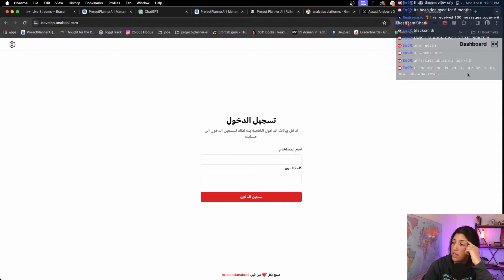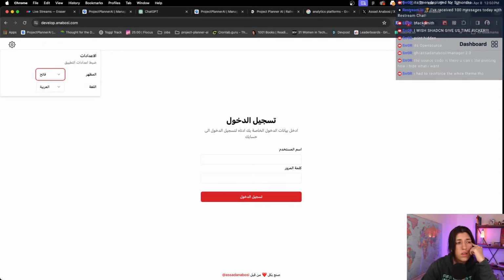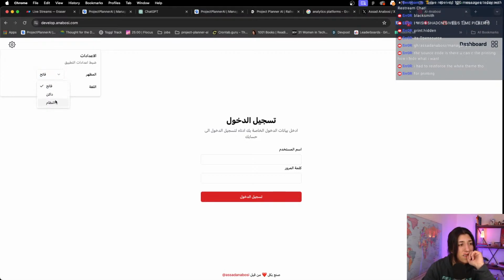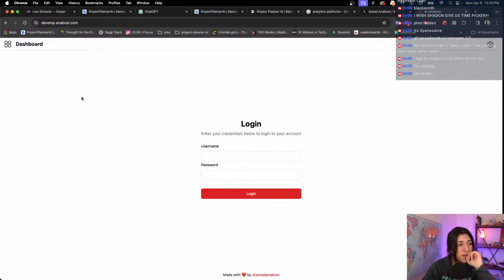The source code is there. You can see the printing. I had to reinforce the white theme though. What do you mean reinforce the white theme? Oh, shoot. Oh, that's good. That's smart. You're good. Okay, yeah, because you read Arabic from right to left. Oh. What's this? Okay, this is the theme. If I want to switch back to English. Okay.